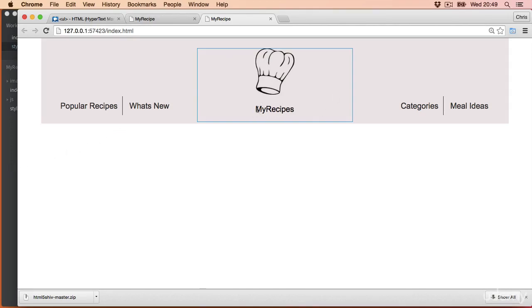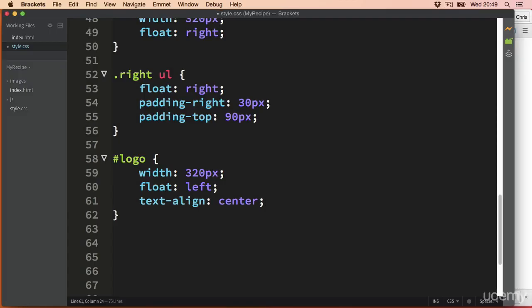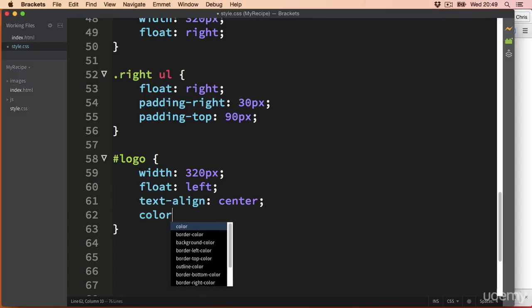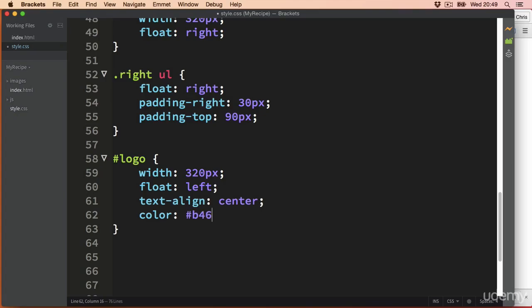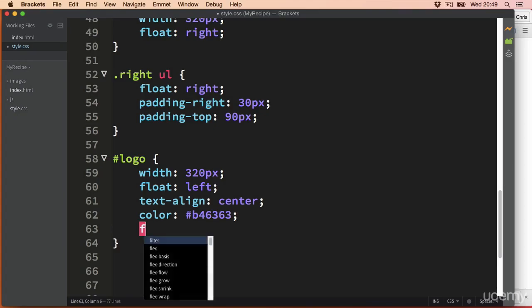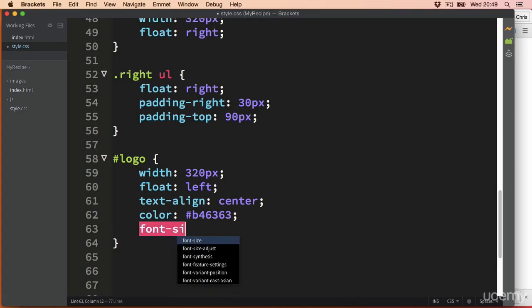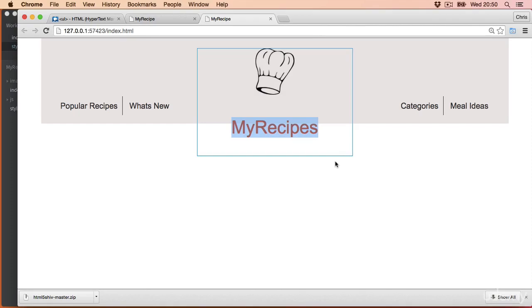So we need to also add a color to the text and also make the font size a little bit bigger. So we'll start with the color of the text, and this is going to be the red color, which has a value of B46363. And to make it a little bit bigger, we'll adjust the font size to around 36 pixels and save and take a look.